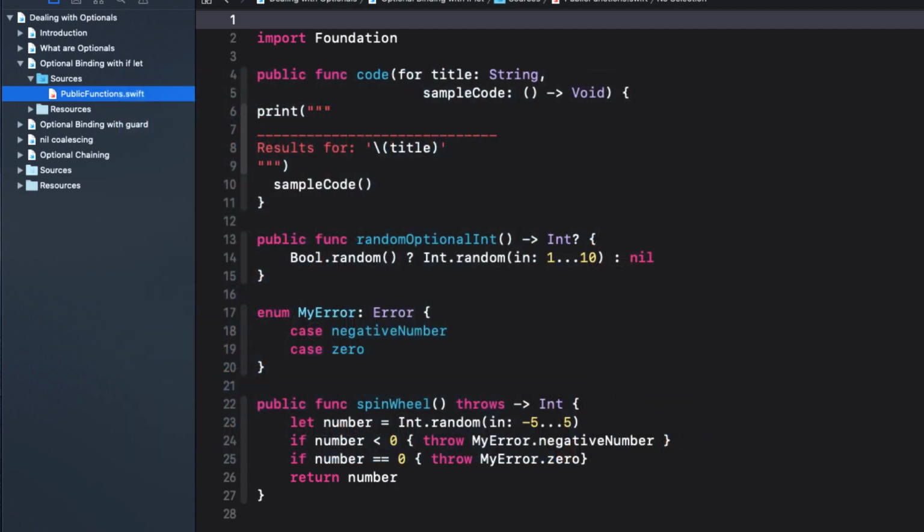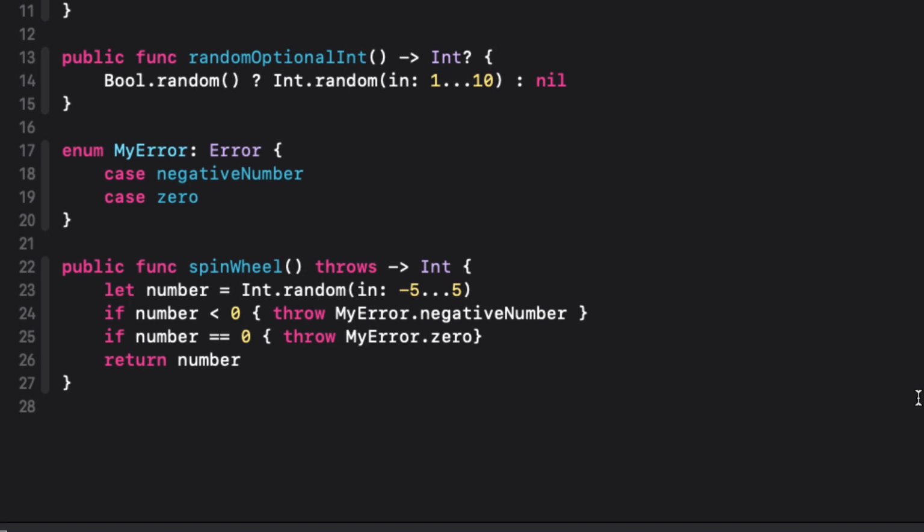What this spin wheel function does is generate a random integer between -5 and +5 inclusively. If the number is a negative, it throws or generates an error of type myError.NegativeNumber. If it generates a 0, a different error of .0 is thrown or generated. Otherwise, it returns an integer. And notice that this integer is not an optional.